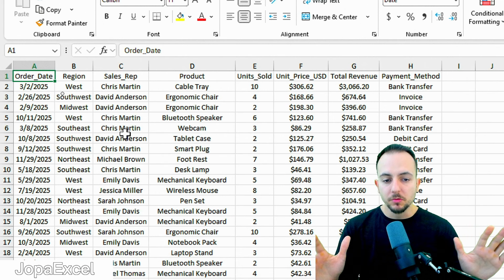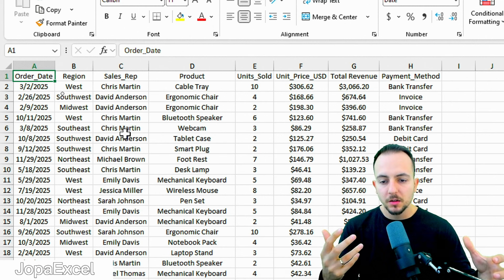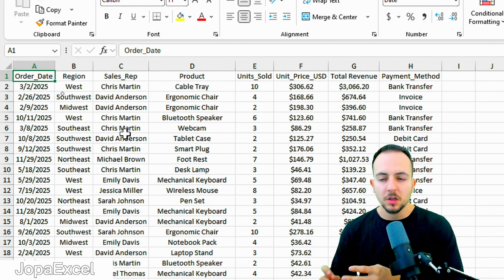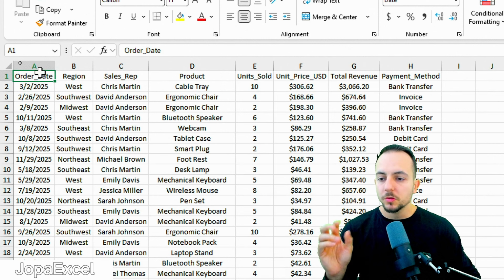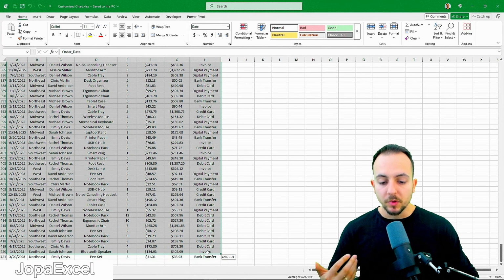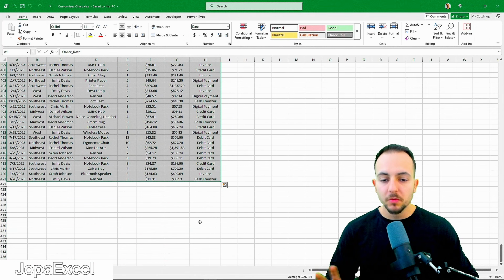Okay, I already have my raw data set and actually it doesn't matter what type of data I'm using. Let's say purchasing, sales, logistics, HR, production, etc. You can use any type of data. Click, hold, and drag in order to select the entire data set because I'm not going to use this regular, standard range in Excel. I'm going to format it as a table.